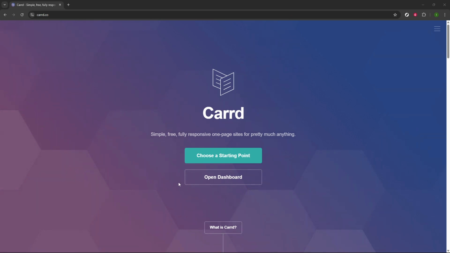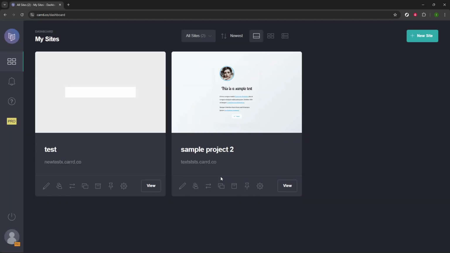This is where you create and edit your one-page sites. On the home page, look for the Open Dashboard button. Click that to access your sites. If you're prompted to sign in, just use your usual login so you can reach your dashboard. Once you're in the dashboard, click the project you want to edit, and this opens the site in the builder.